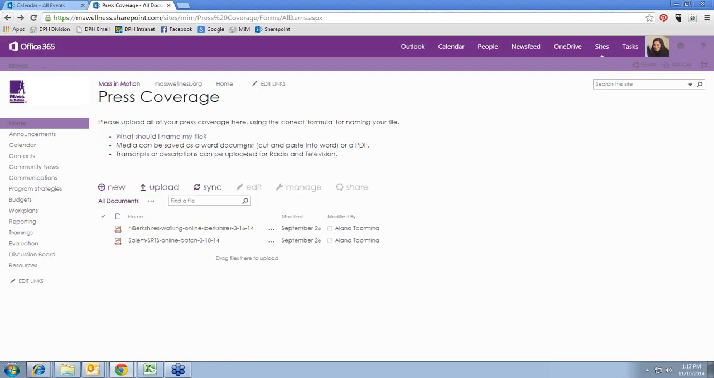And like we say, if you find an article, you can cut and paste that article into a Word document, or you can save it as a PDF and upload either one of those. If you have a radio or television interview, you can upload transcripts or descriptions. So these are two that were uploaded last year as examples. And so this is where this would go. And this is where we're going to go to look for that information. Otherwise, we're not going to know what's happening.